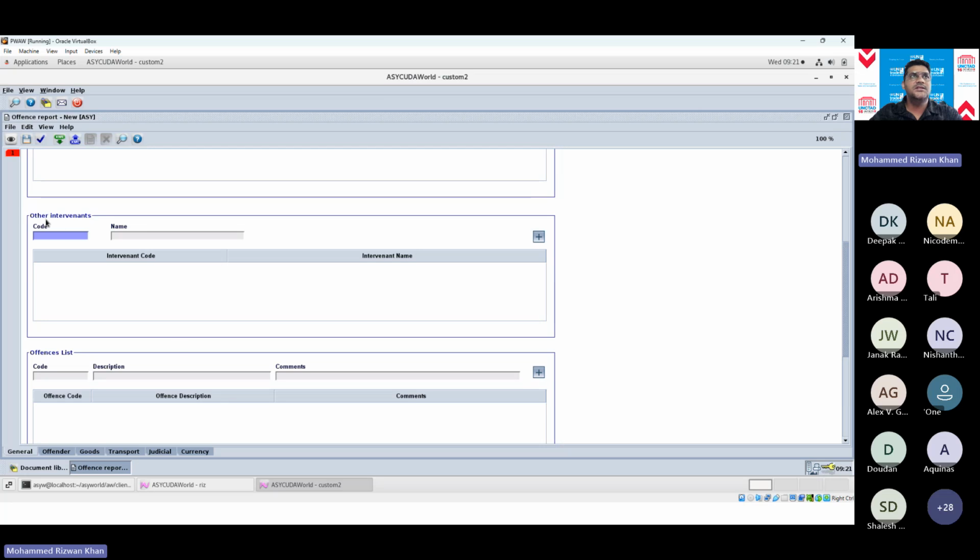This particular section is other intervenants. Other intervenants are basically the other agencies who were part of the investigation. So let's say police, and give the name of the officer. Let's say, okay, Masinama. And you can have more than one intervenant, right?